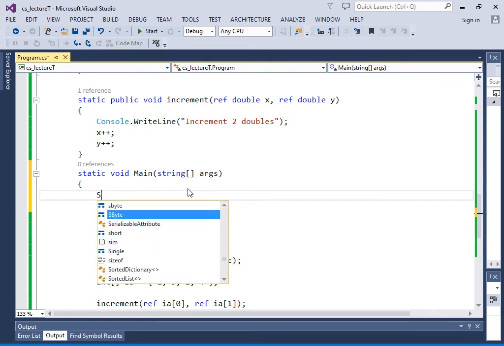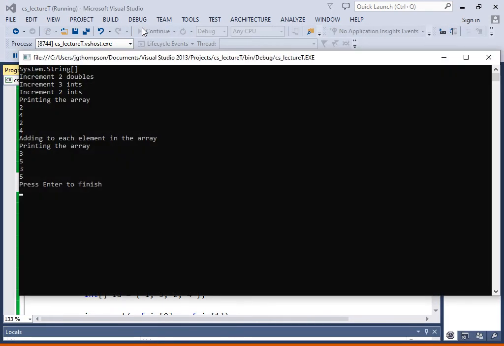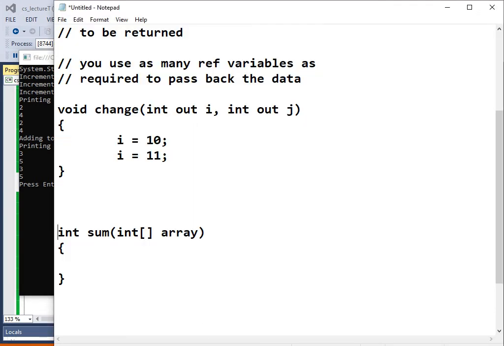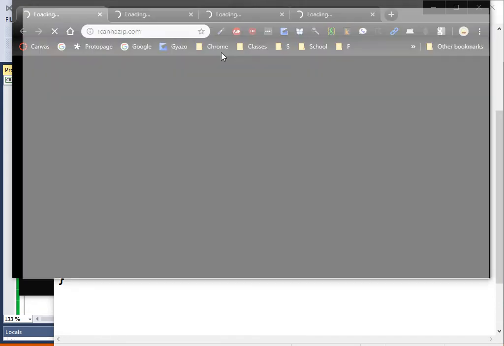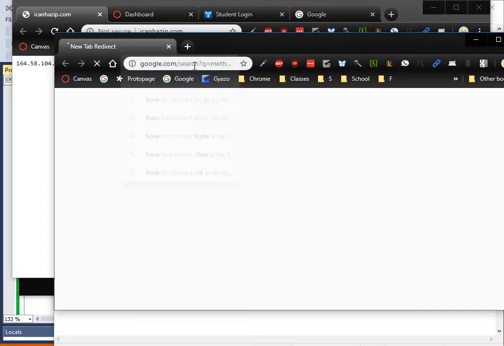Fumbling on it. I'm just going to try printing it out. CW tab tab, parentheses, args in parentheses. I want to see what that looks like. If there's no arguments, what does it look like? Okay, System.String. I really thought that there was a way to convert that automatically without writing the loop. Here I am spending more time looking this up than if I'd just written a loop. Method to convert array to string in C#.